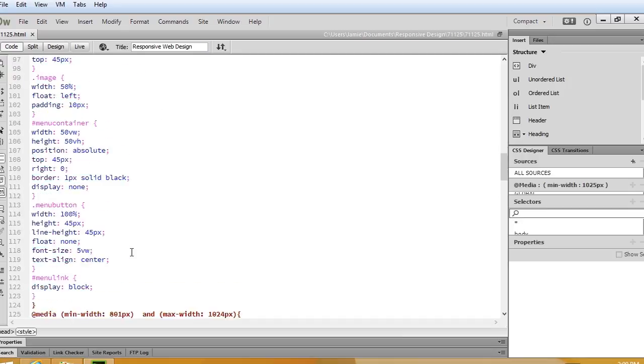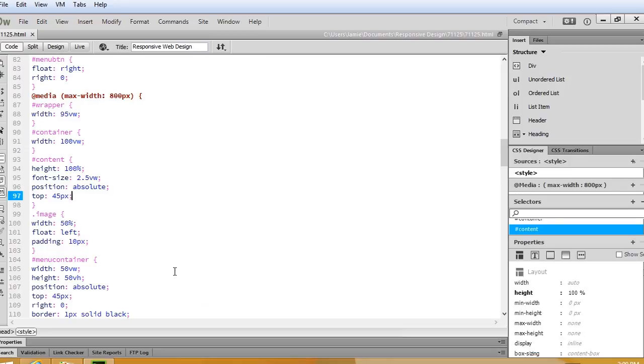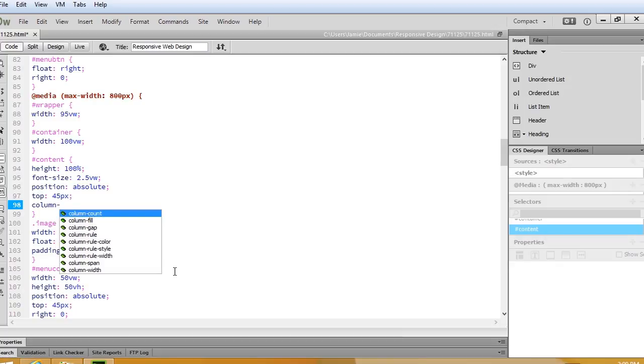Now I have a container right here called content, and what I want to do is modify content for columns. Now in CSS3 we have to do a few things here. We have to do this first. So I'm going to do column-count and just give an integer for the number of columns. For this one I only want one column because it's a very small screen size.